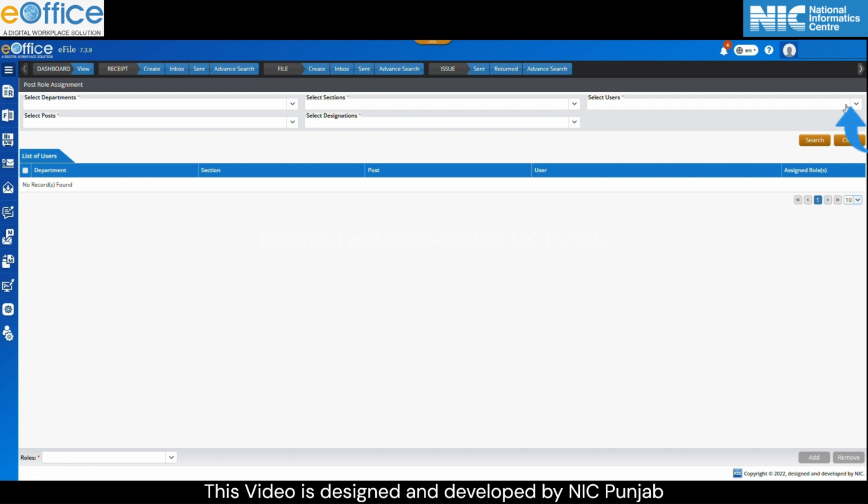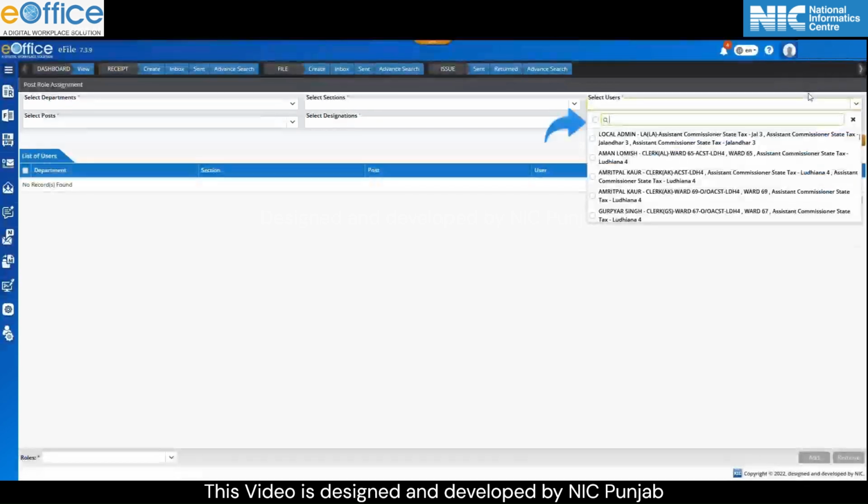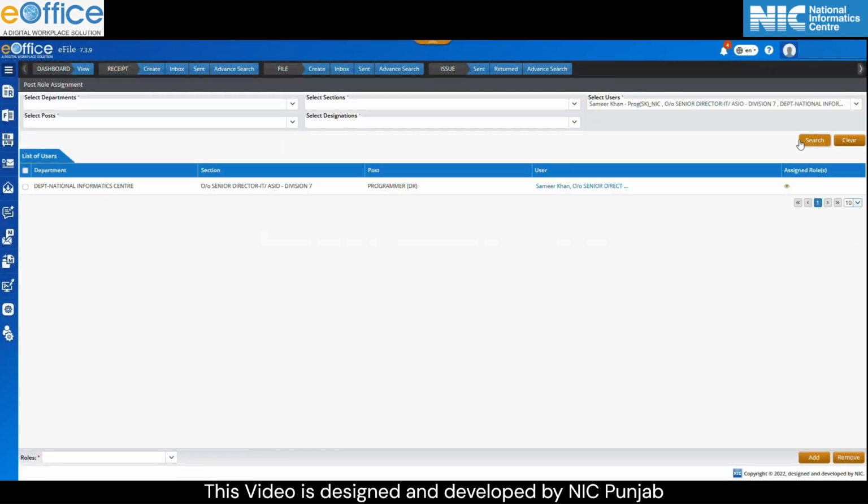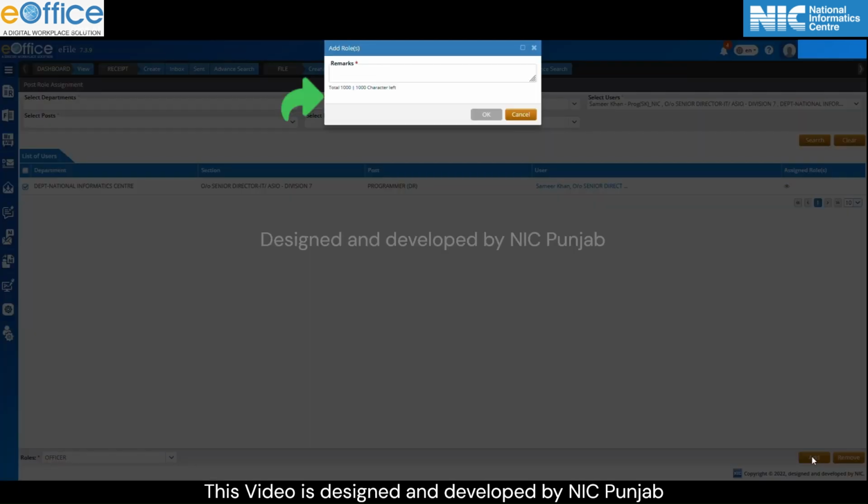Now, in the Select Users field, enter the employee's name and click Search. The employee's details will appear. Now select the employee's department. In the Roles field, choose the required roles based on job requirements. And then click on Add button.